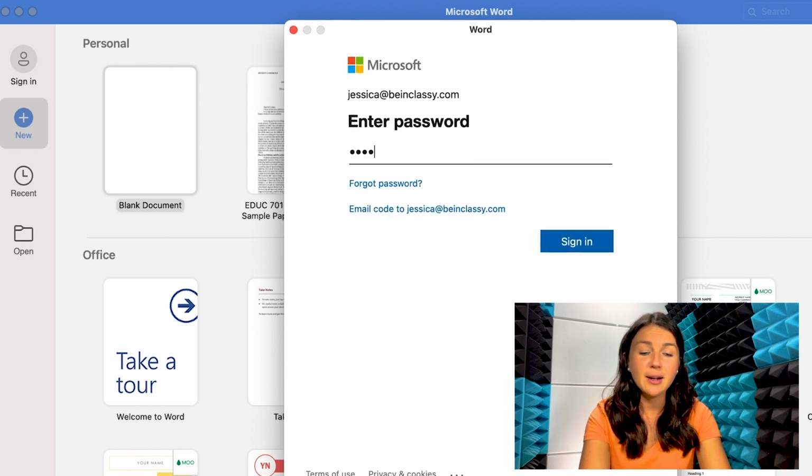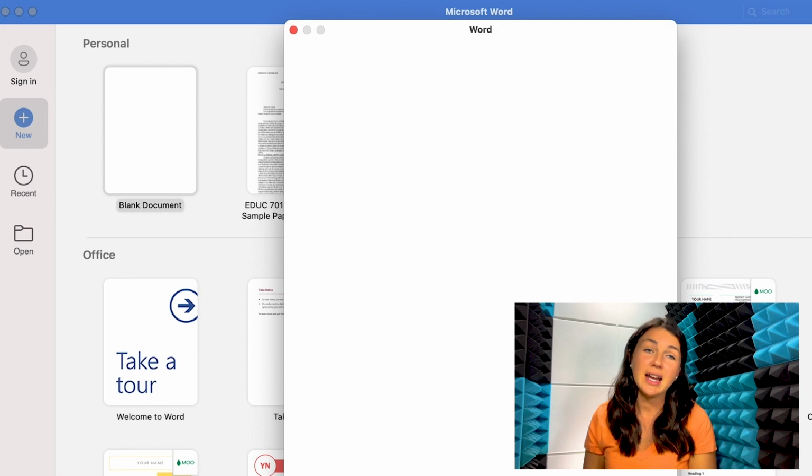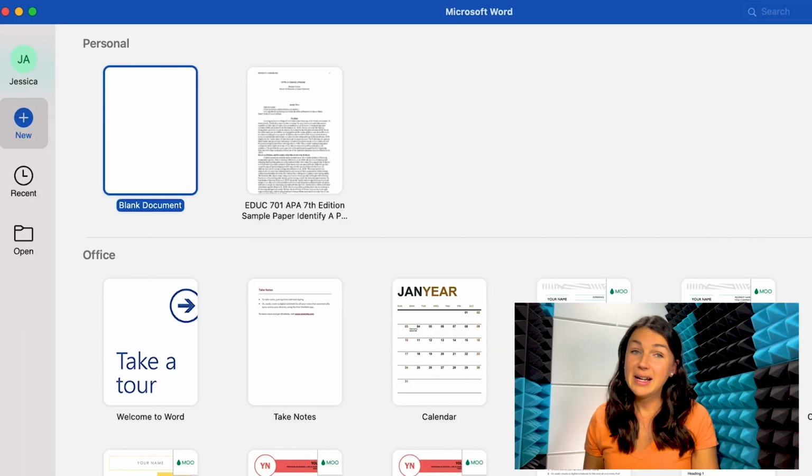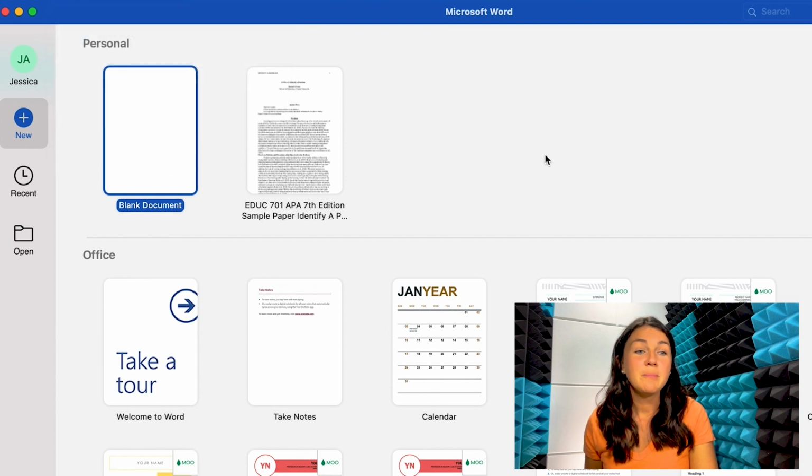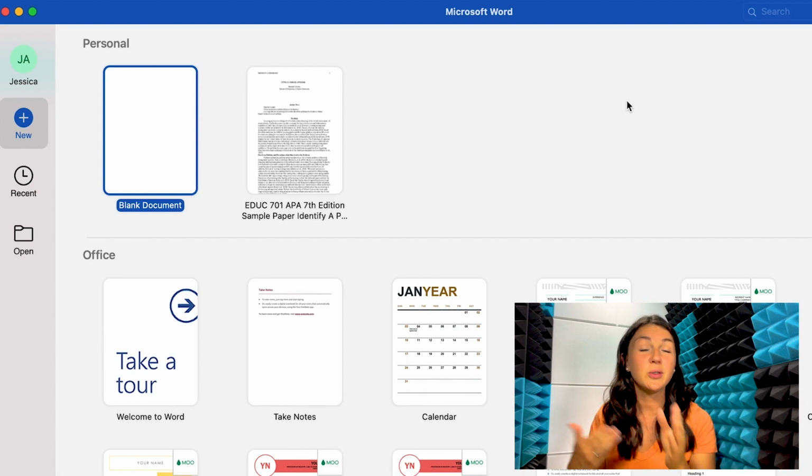That way I can automatically get my files saved while I'm working on my desktop application, saved to my OneDrive and not just my computer. So now I know that I'm signed in because I see my name here. I can click on here. Now my OneDrive account is connected. Again, if you're on a PC, you just want to find that sign in button. It might be on the top right corner. You might have to go to File, Account, and Sign In. However it may be, make sure you sign in. Now I can go ahead and create my document.